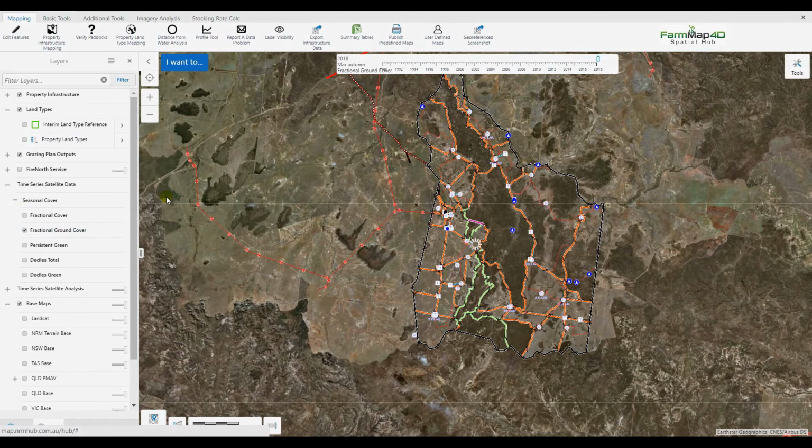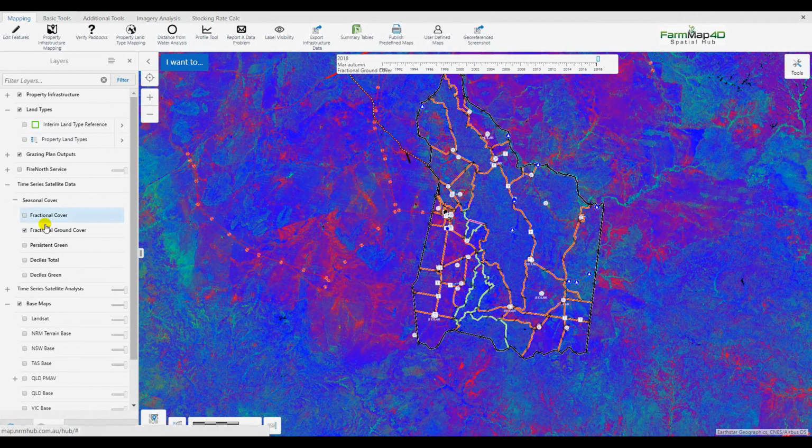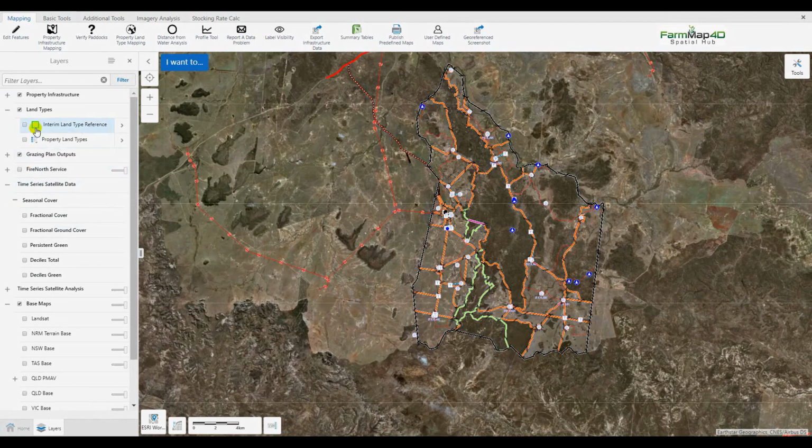These layers can be turned on or off, and a detailed view of the map legend can be found by expanding the legend button next to each layer.